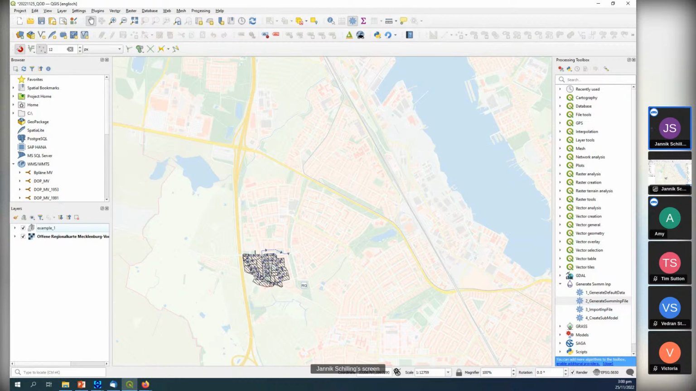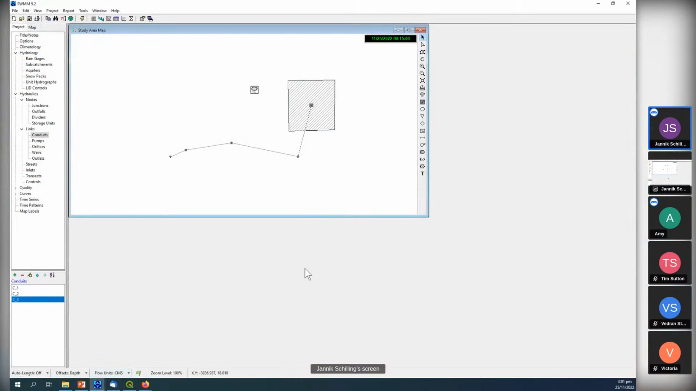Thank you, Amy. To start, I can maybe start with a short introduction on SWIM itself. It's another open source software provided by the US Environmental Protection Agency, EPA. And it looks like that.